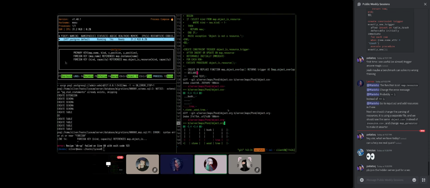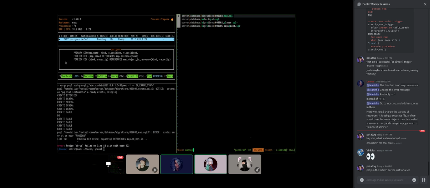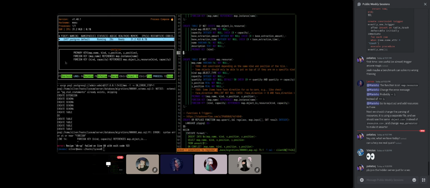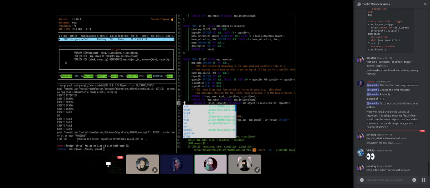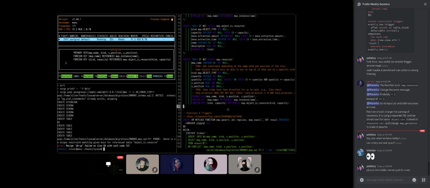Foreign key syntax error though. Let's go to line 91. Are you missing a comma? Oh yes, you're missing a comma. Line 89. Let's go. Okay, that failed. There is no unique constraint matching given keys for a reference table, object resource. Right, because capacity is not actually a key.